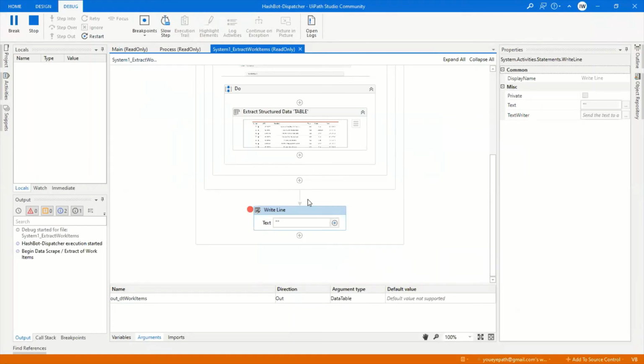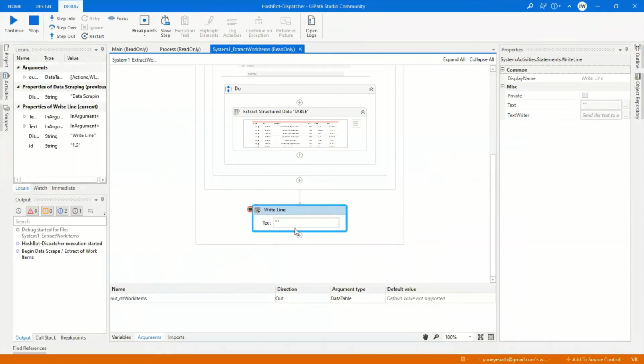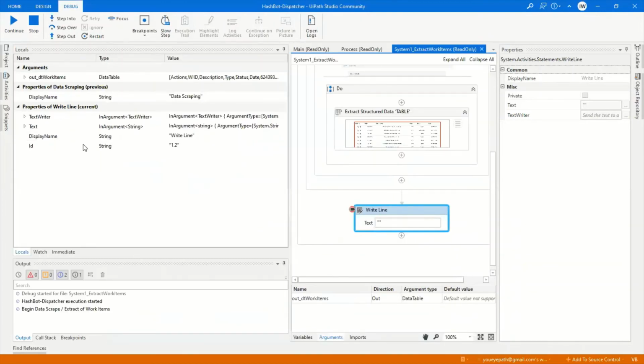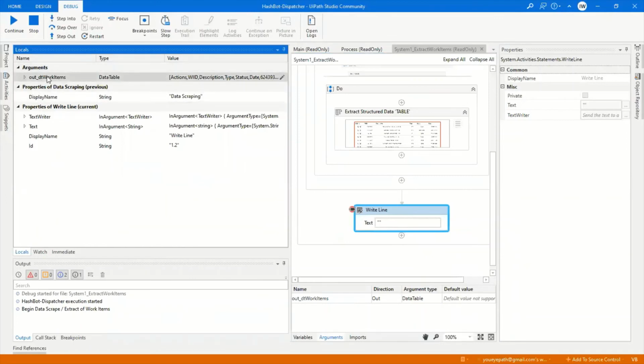Takes a little bit here for it to build that data table for us. So there's a bit of a pause here, which is normal. It should hit the breakpoint here in a minute. We should then be able to borrow the locals window to just do a quick peek in and see if the data actually did extract. There's the breakpoint. If I expand this out, give us some real estate here so we can see into the view. There's my new arguments, out DT work items.